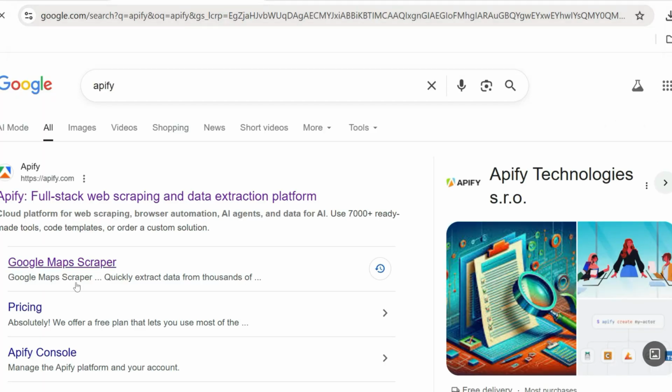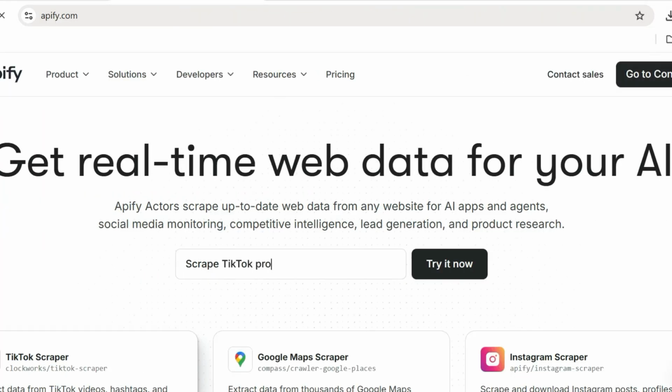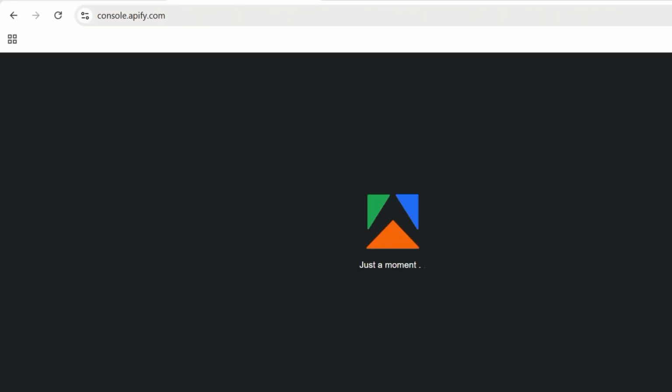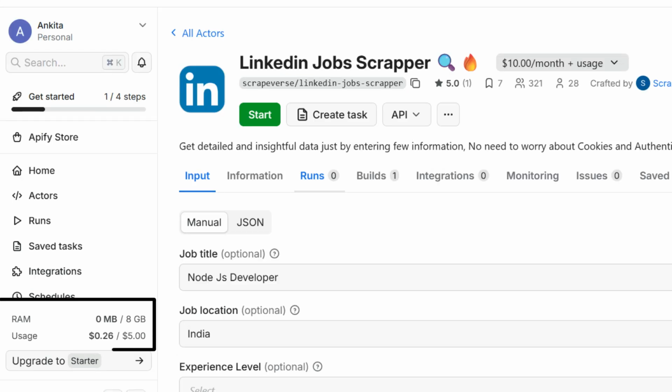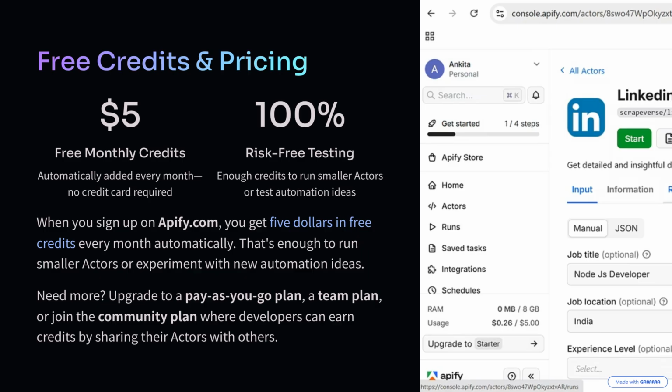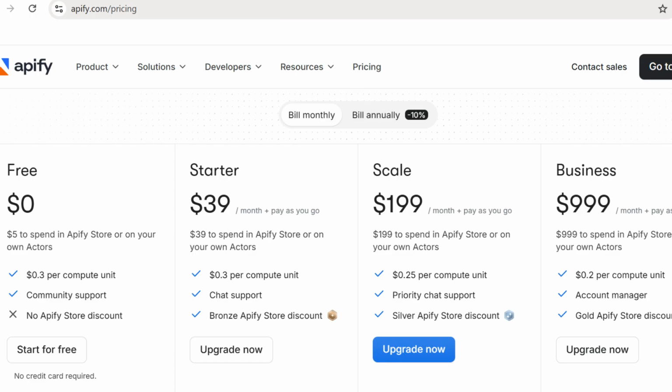Now let's talk about part 4, free credits and pricing. When you sign up on apify.com, you get $5 in free credits every month automatically, and without adding a credit card. That's enough to run smaller actors or test new automation ideas. If you need more usage, you can upgrade to a pay-as-you-go plan, a team plan, or join the community plan where developers can earn credits by sharing their actors.